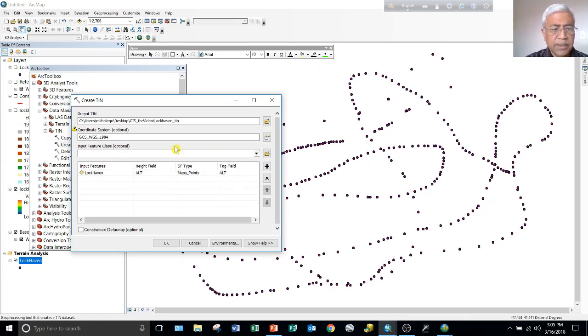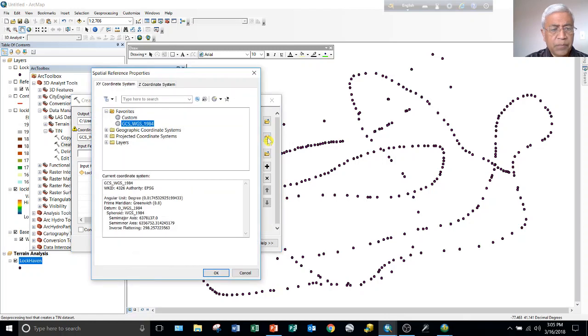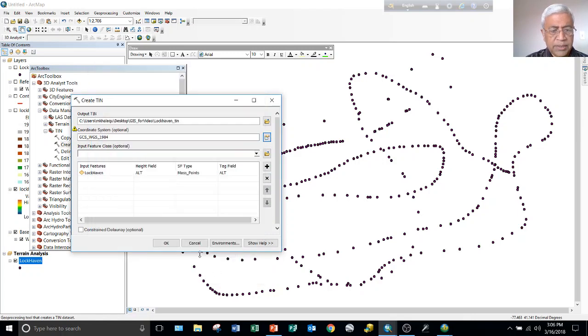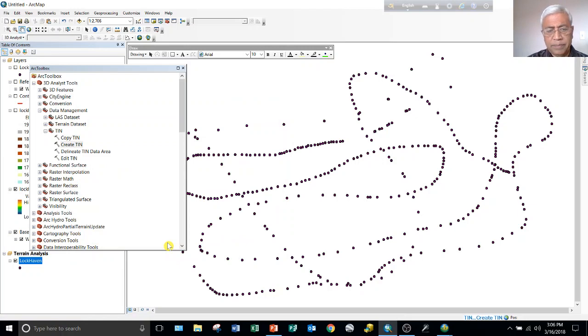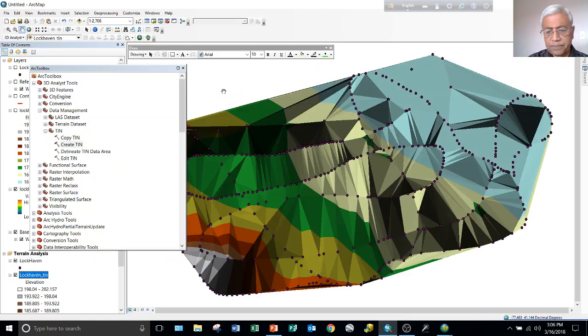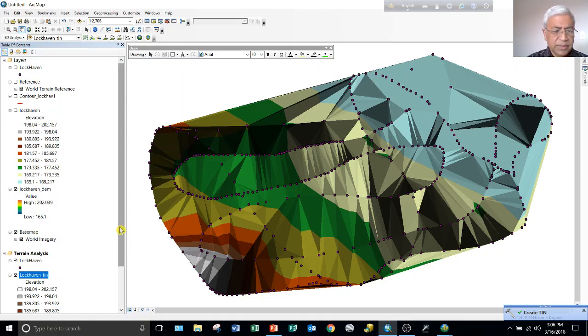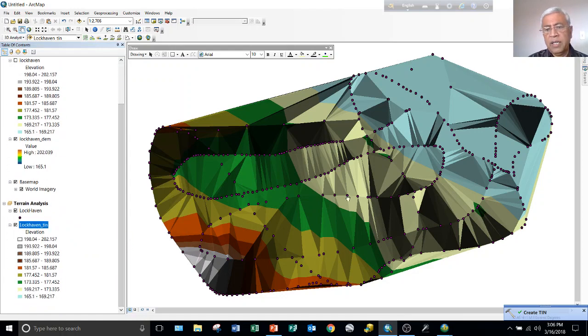So once we do that, we can run the TIN analysis. Let's see what it does. So here you have it. You see you have a beautiful TIN layer that we have created out of our point data.